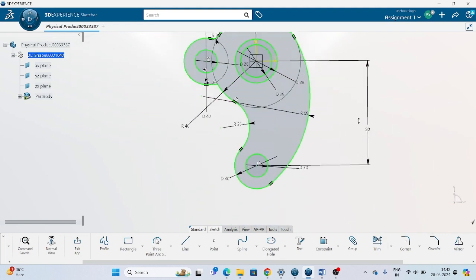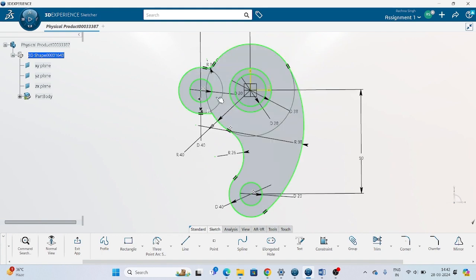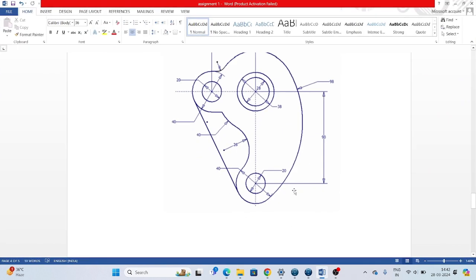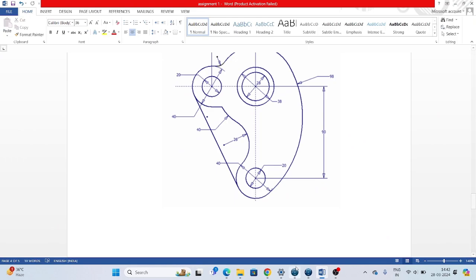Fine, now you can see my profile is perfect. Whatever is mentioned in the drawing, I have created the same. Clear?